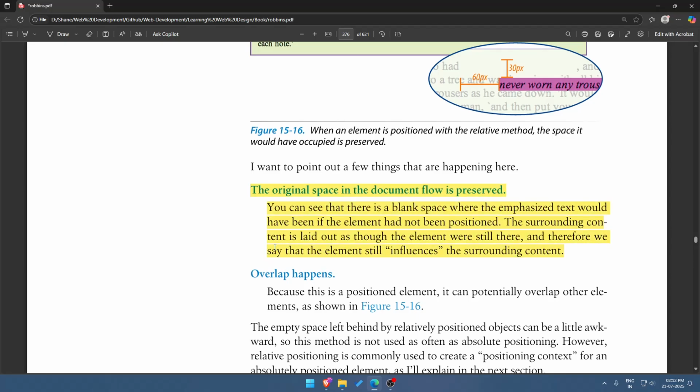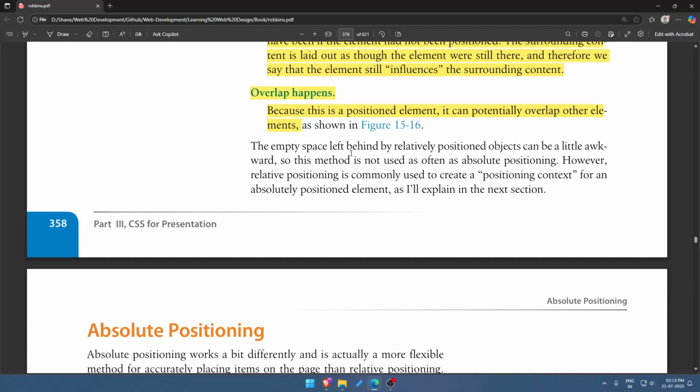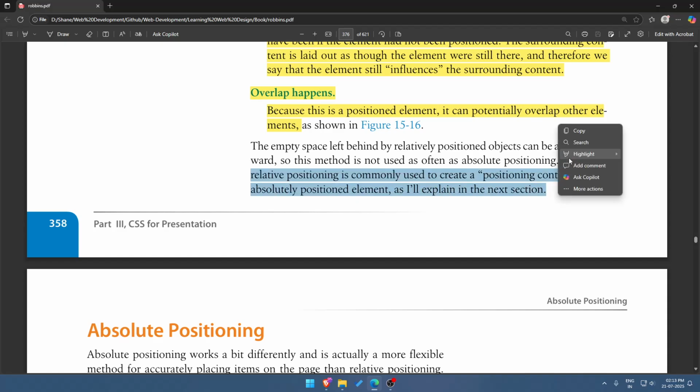Overlap happens because this is a positioned element. It can potentially overlap other elements. The empty space left behind by relatively positioned objects can be a little awkward, so this method is not used as often as absolute positioning. However, relative positioning is common to create a positioning context for an absolutely positioned element. I'll explain in the next section.